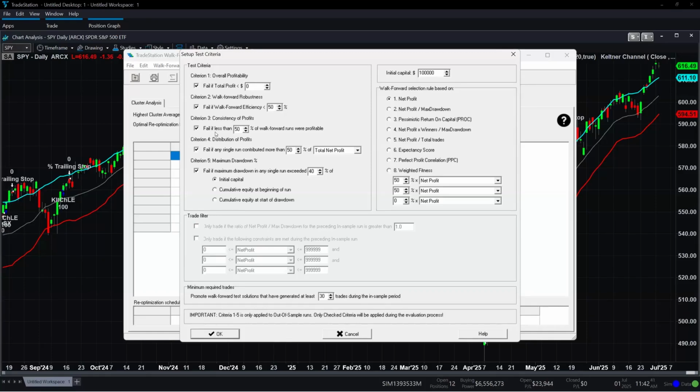Consistency of profit: fail if less than 50% of walk forward runs were profitable. Distribution of profit: fail if any single run contributed more than 50% of the total net profit. And fail if maximum drawdown in any single run exceeded 40% of initial capital on a strategy set to $100,000. You can modify that if you need to. But in order for it to pass, it needs to pass all 5 criteria.